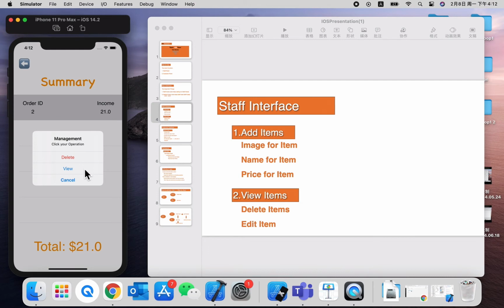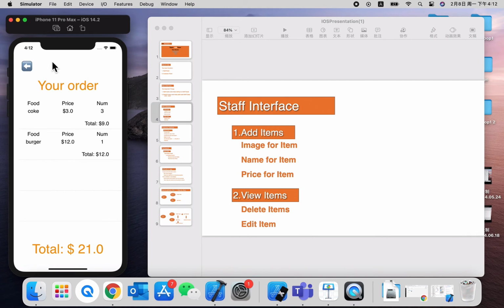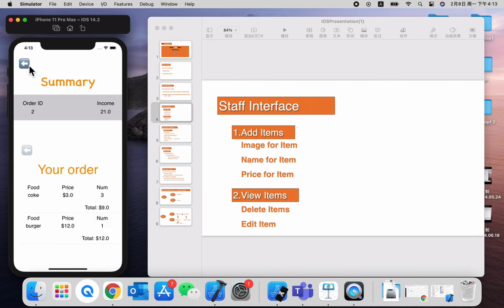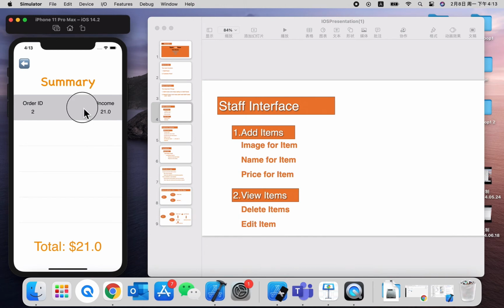And if you want to view the detailed orders, you just click the order, and just click view, and you can see the details about this order. And if sometimes the customer doesn't like this and just cancels this order, you just click again, and just click delete, and then the customer summary is cleaner now.